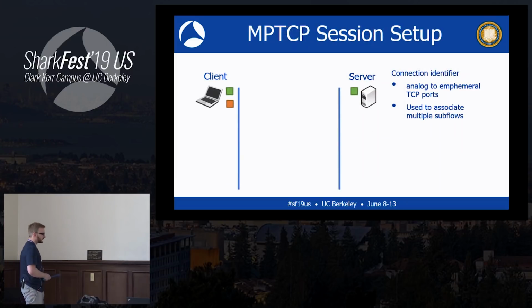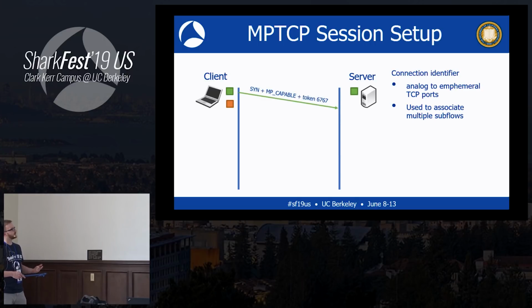So let's look at a very simple multipath TCP session setup in this particular case. We have one client with two interfaces, and a server with a single interface. It could be two interfaces on both sides, it doesn't really matter for this example. What multipath TCP does is add some options in the regular TCP header, and the client lets the server know, okay, I'm multipath capable, and by the way, this is me. This is just a token or a key, however you want to call it, that is sent with the initial SYN to the server.